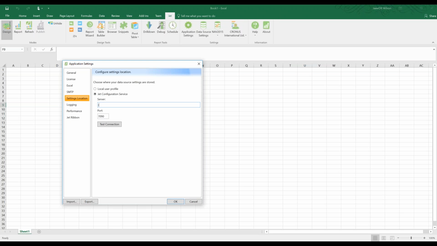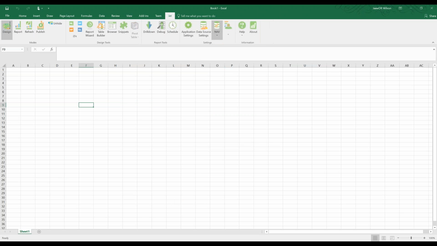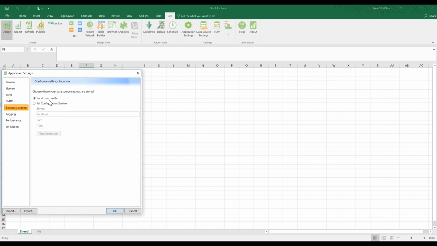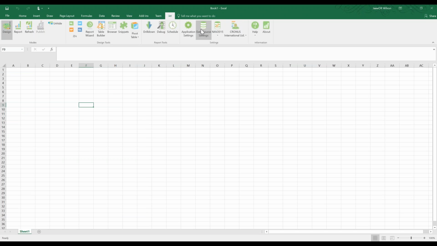So I wonder if I can just do local and port 7090. Does it connect? Nope. What about localhost? Ha, success. Okay, so when I switch to Jet configuration service, localhost 7090, it tells me I've connected to the Jet service tier. And because I'm connected to the Jet service tier, all of these buttons now look a little different. Notice here how it's got the little people next to it, as opposed to when I set the settings location back to local user profile, and you'll notice that the person goes away.